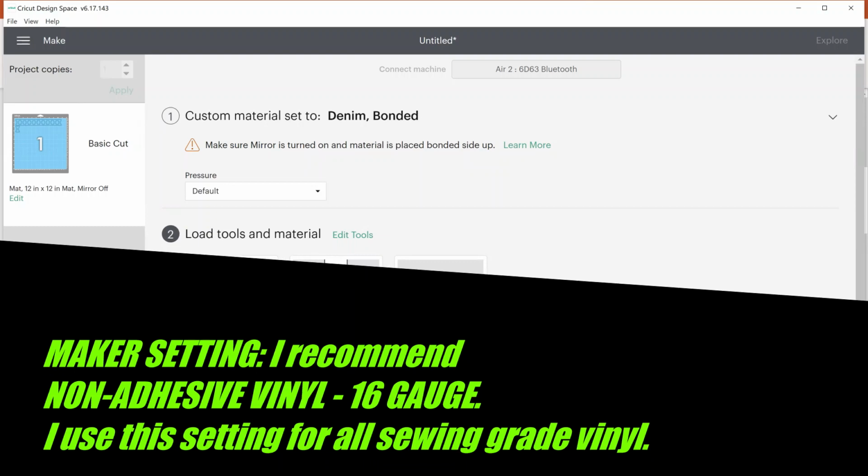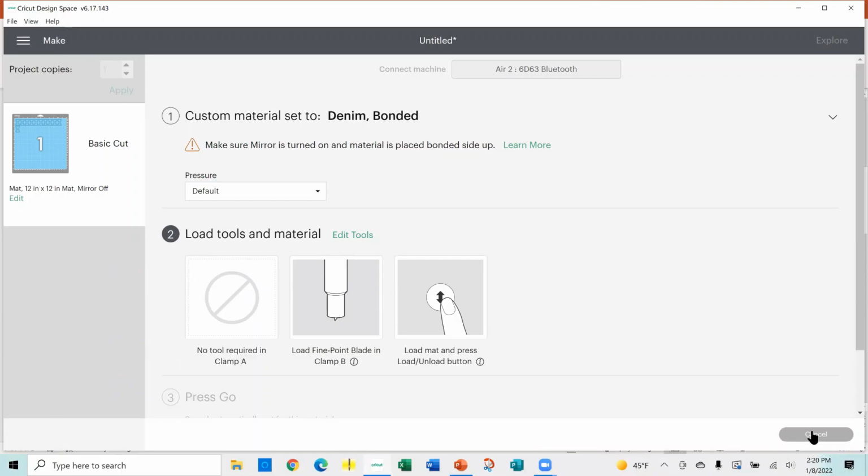On my Maker, if I were using my Maker, I would be using the setting non-adhesive vinyl 16 gauge. That is my favorite setting to use for vinyl that we sew with rather than vinyl that we apply as lettering.